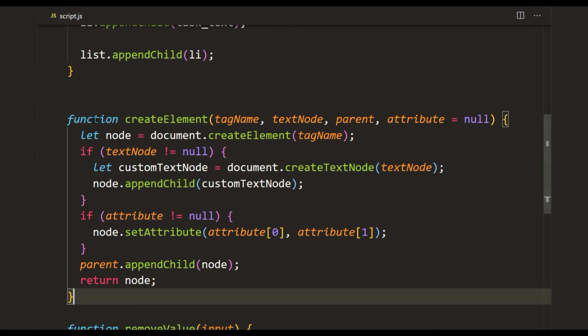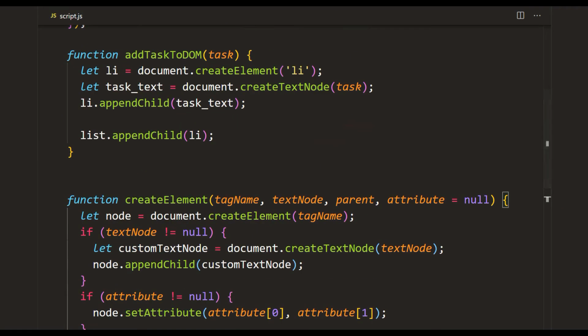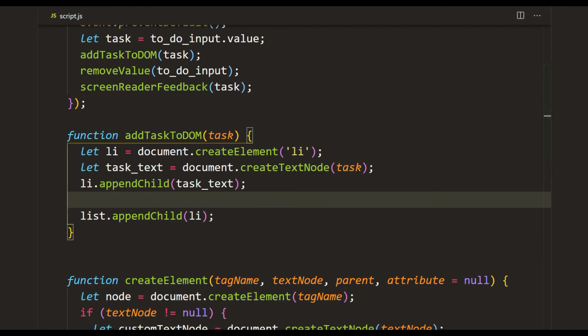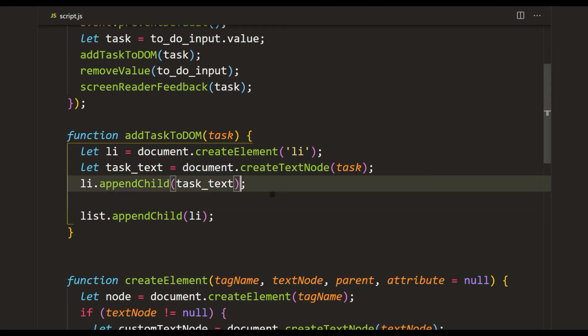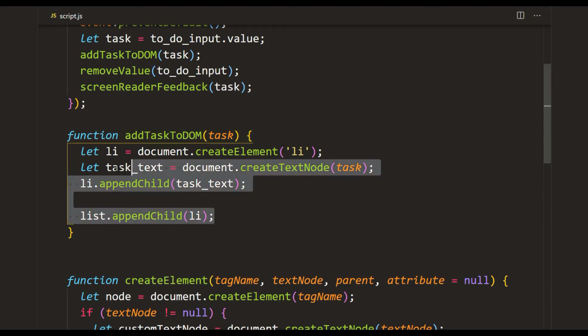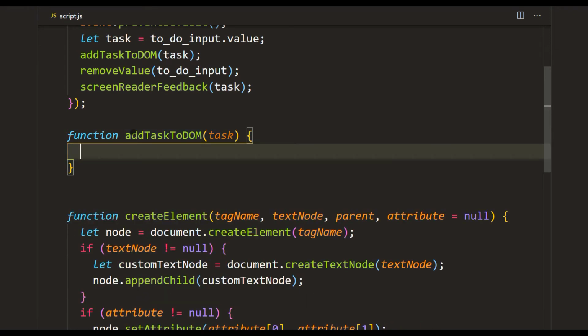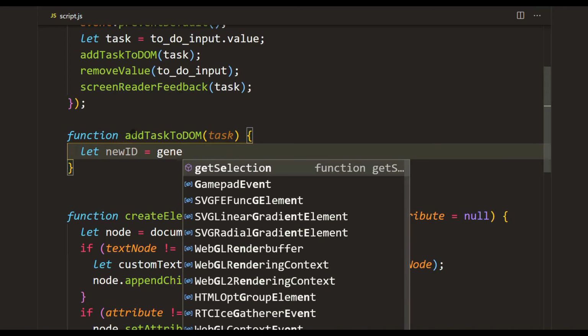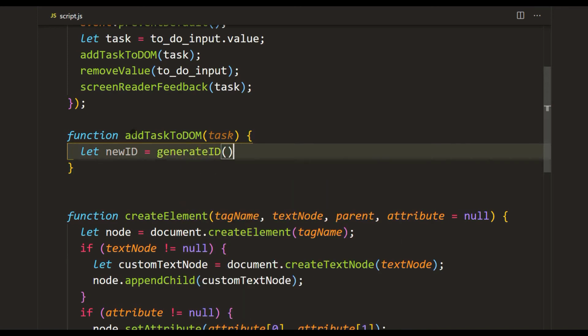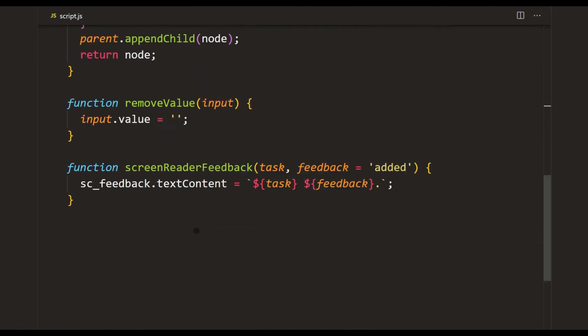Okay, now that this function is complete, what we're gonna do is add the task to our DOM. And to do that, we actually have to go inside our add to task DOM and delete what we just added. So the first variable is going to be new ID. So we have to give an ID to each input we create. So remember, the input we create is going to be a checkbox. And we're just going to say generate ID. And now let's create this function.